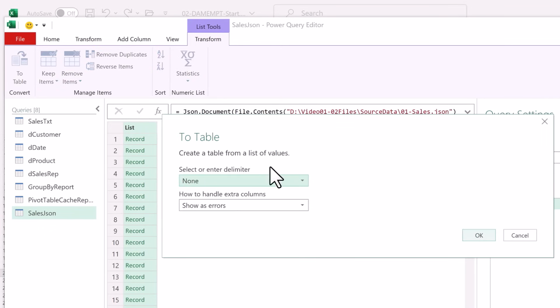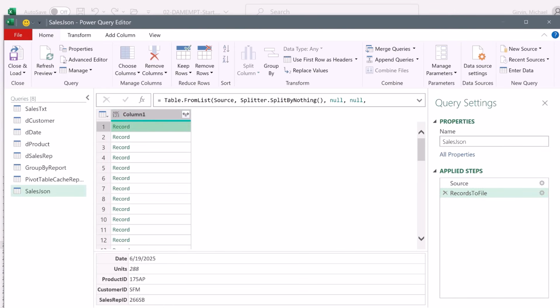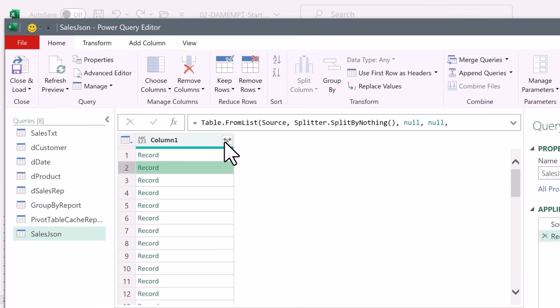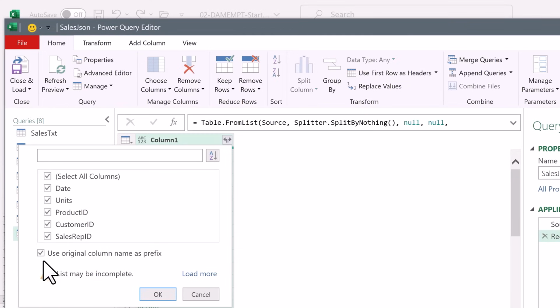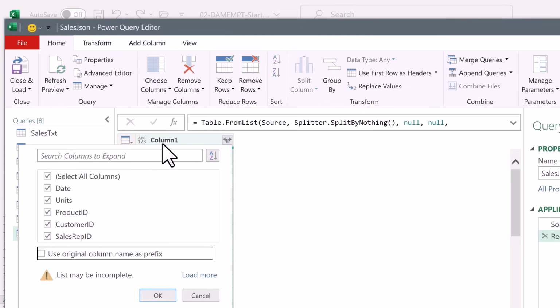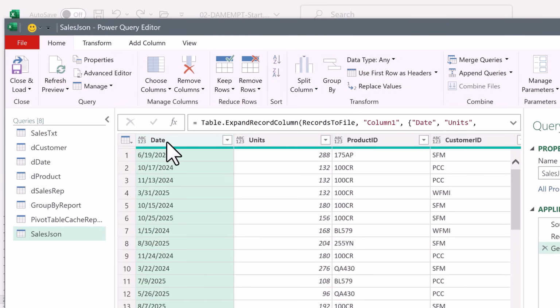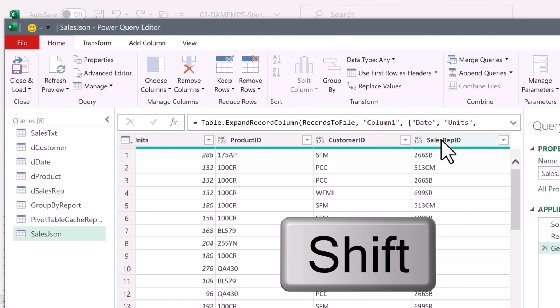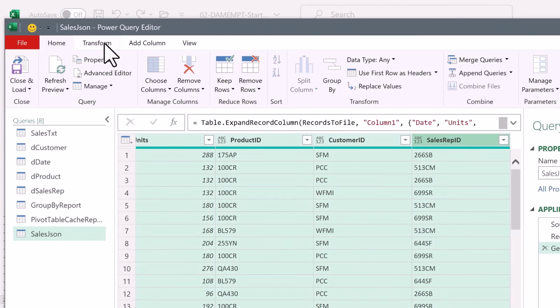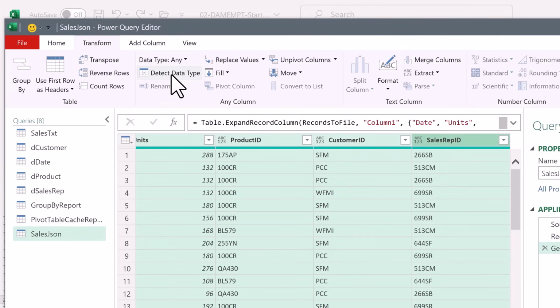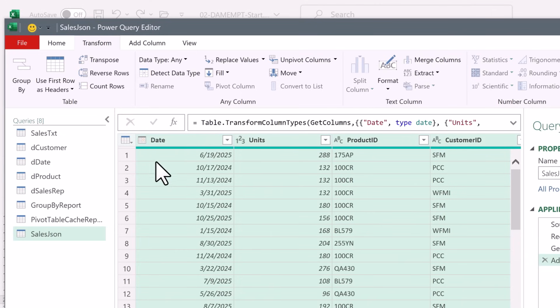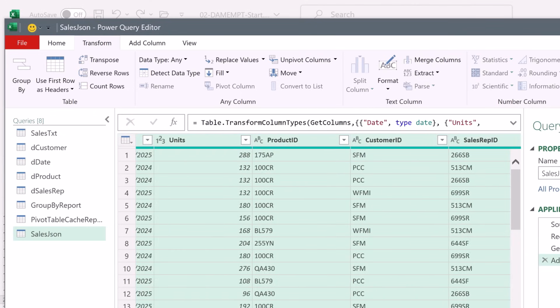Click OK. Now if we look in each row, we can see sure enough there's a record. Now we can use the expand button. I do not want the original column that says Column1, but I do want all those columns. Click OK. Now the table doesn't have data types, so I'm going to select the first column, hold Shift, click the last one, go up to Transform, and most of the time Detect Data Type does a good job. So we'll click. So date, whole number, text, and text, so we're looking good.